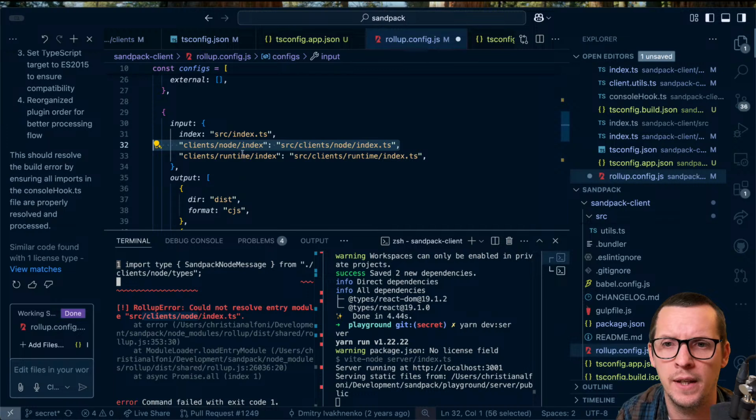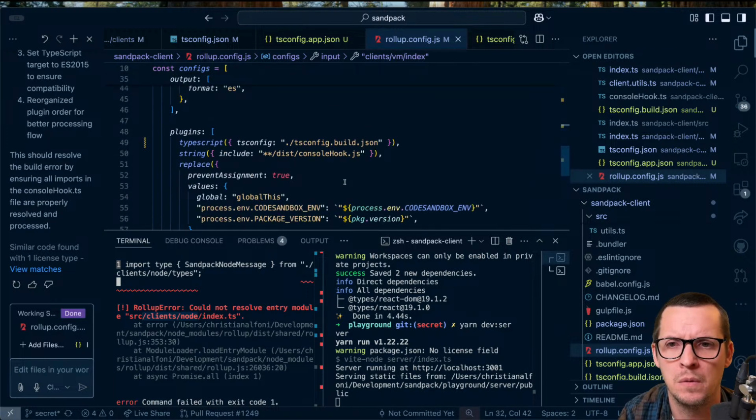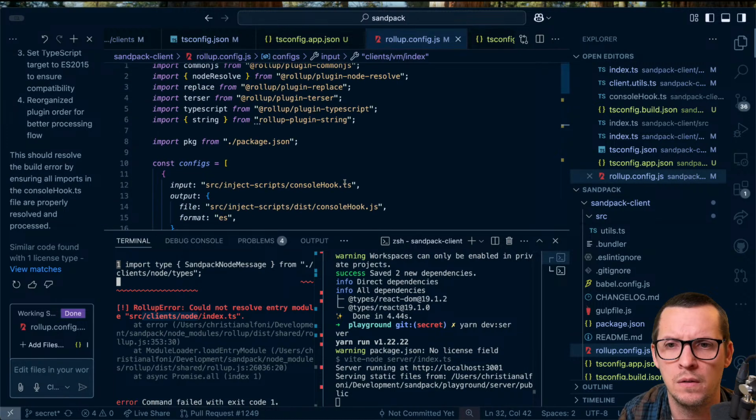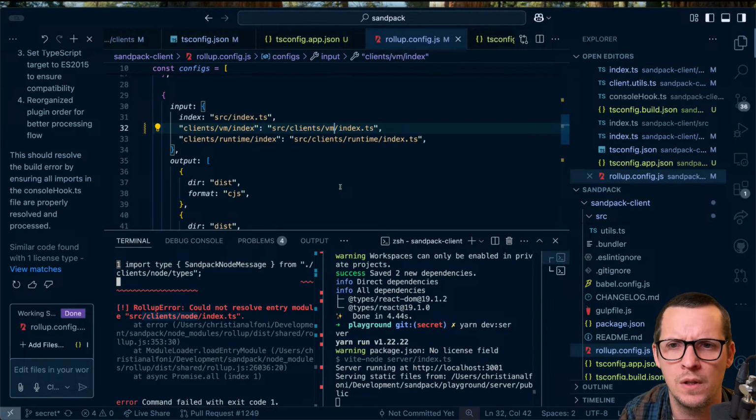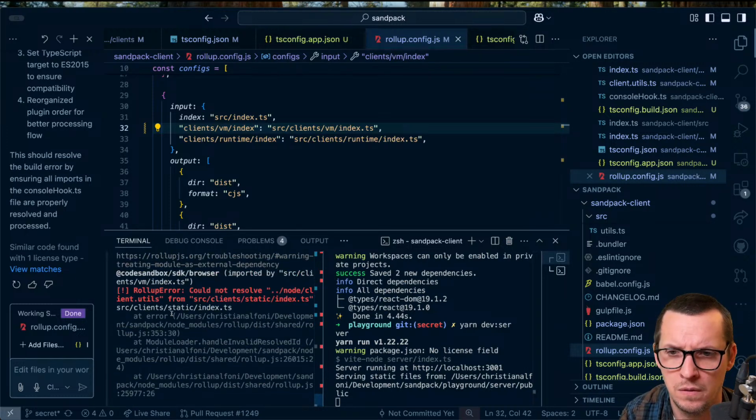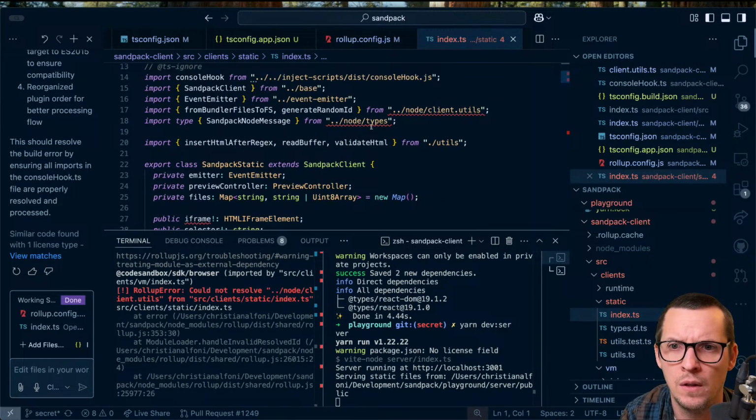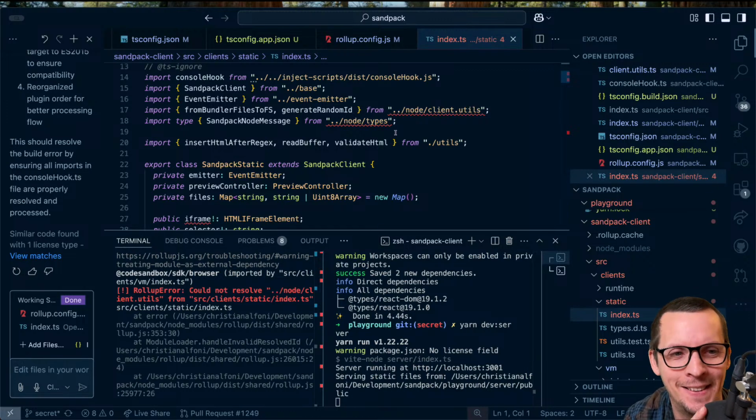Should this have like, I guess it should include VM then? Why are these different inputs? Interesting. So we have one for the console hook, and then we have these different runtimes. Could not resolve node client.utils from static. Oh. Damn. How are we gonna clean this up?